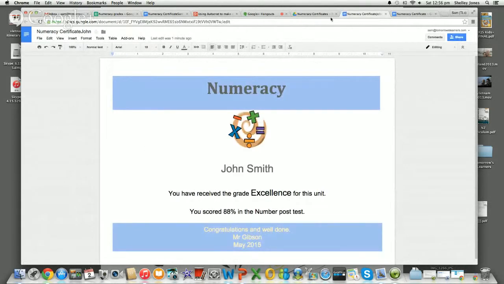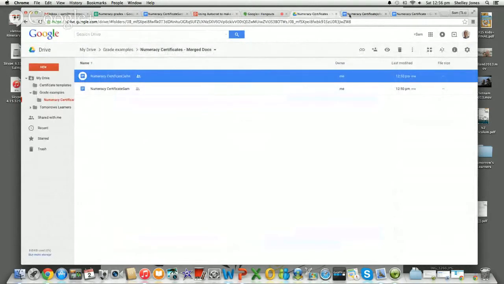So hopefully you're a bit clear on using AutoCrat. That's one way to use AutoCrat for your certificates. There's also plenty of other ways, and it can be a real time saver to use those merge tags.